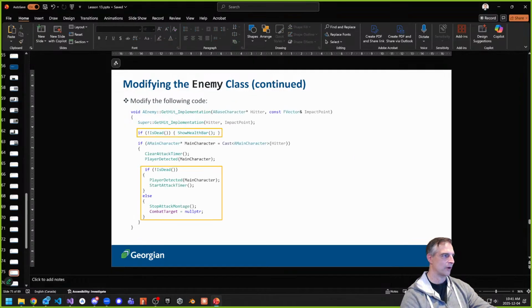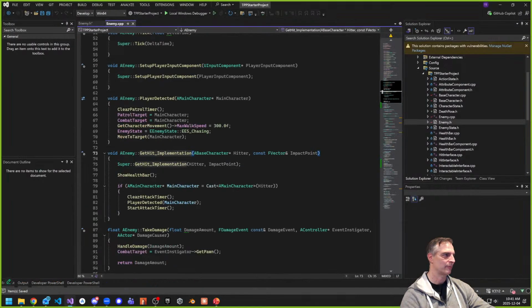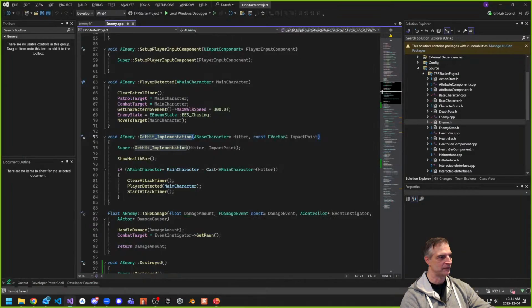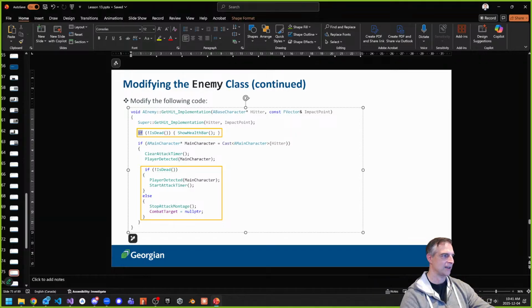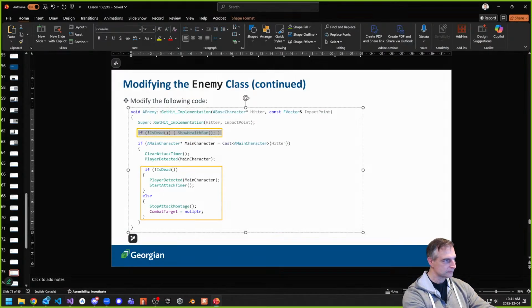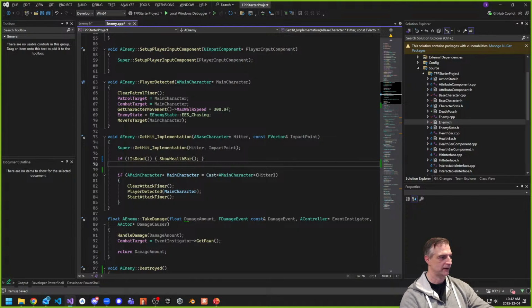And then we're going to modify some code. We're going to modify that get hit implementation, because now that we can be dead, we want to handle that when we're hit. So get hit implementation is this. We have the impact point. That's all good. But we want to add in, if we're dead, then stop showing the health bar, because we don't want to keep showing the health bar if we're dead. So we have a show health bar, and we want to hide the health bar. We're only going to show the health bar if we're not dead. That's what this is.